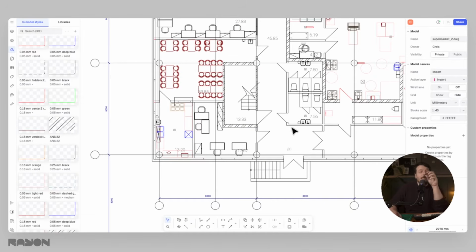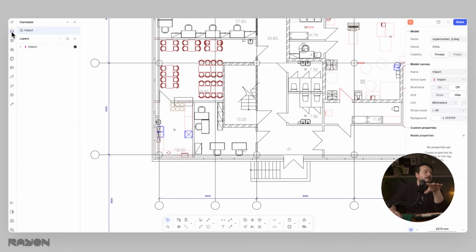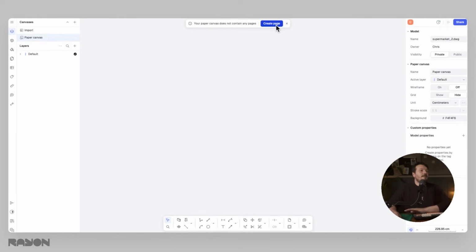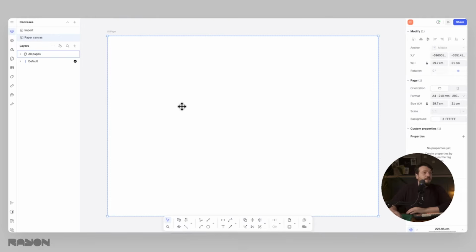And just while we're talking about the scale of the line work, I just want to quickly show you how to set up a drawing in the paper space. As I said a second ago, we've got our model space, which is called import. Go to a new canvas, the paper canvas. We'll call that paper canvas for now. We can create a page.